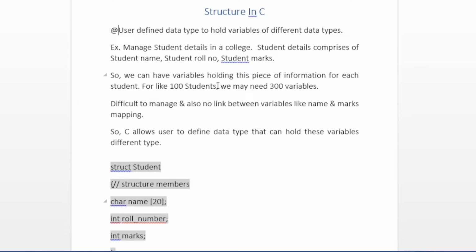It will not be contiguous, like name stored at 1001, roll number stored at 1002, and marks of student stored at 1003. And then after 1003, data of the next student. So to have a user defined structure for storing this information, we can use structures in C language. Basically, structures are user defined data types to hold variables of different data types.